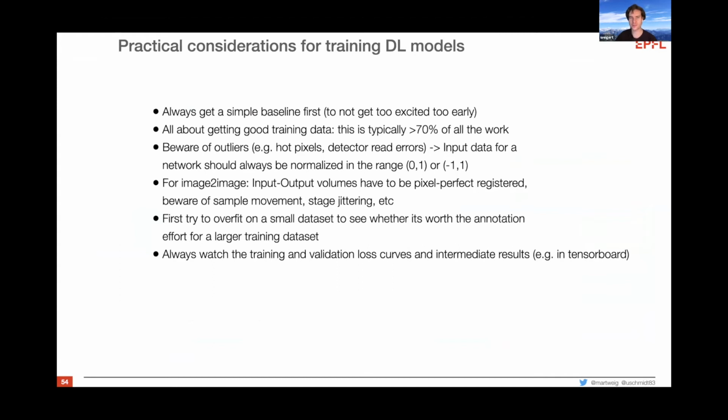This is the biggest thing about both image restoration and StarDist object detection: the training data acquisition and getting good training data. This is like 70% of all the work. It's a common source of error if you have ambiguous cases that you just forgot to label, so they're not registered. And all these are common sources of mistakes.